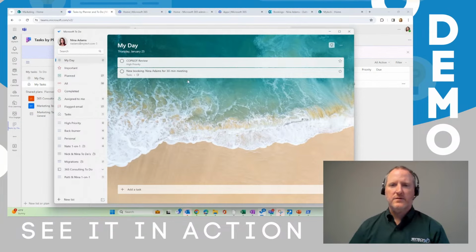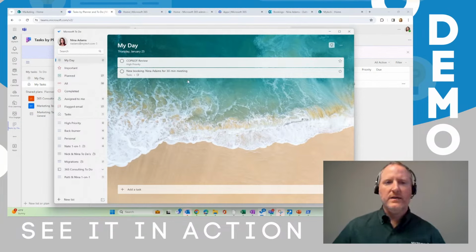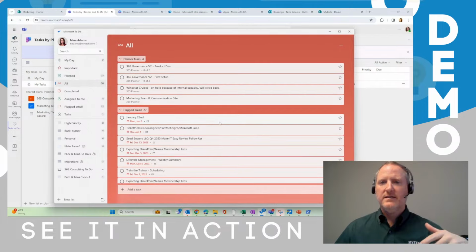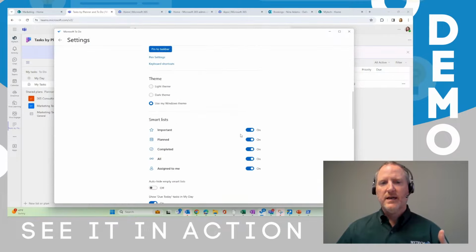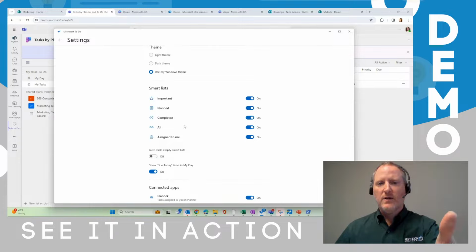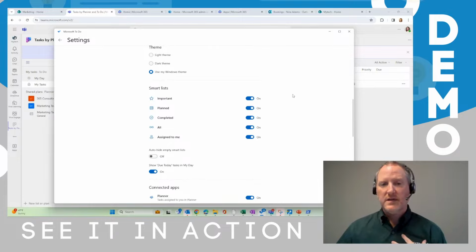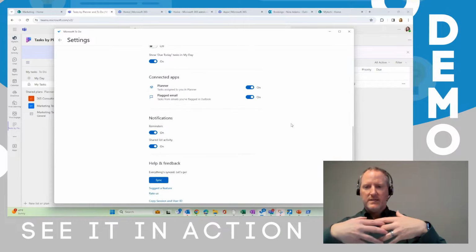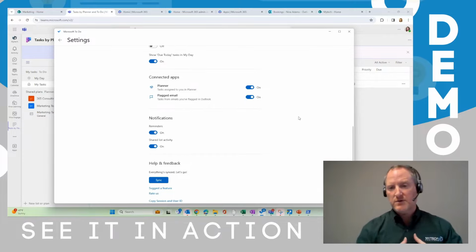I think there's two things that I'll say. All those lists on the side, for instance, Nina has the all list there, the flagged email. Sometimes you can turn on or off whether or not you want to see those lists, and you can do that in to-do settings, as Nina's showing you. So this is where you can customize what that looks like. Smart lists are right there, turning those on. I like turning all those on. There's also, if you scroll down a little bit, connected apps like Planner, also flagged email. So that is pulling in all those things in one spot. You can turn those on or off depending on your personal preference.